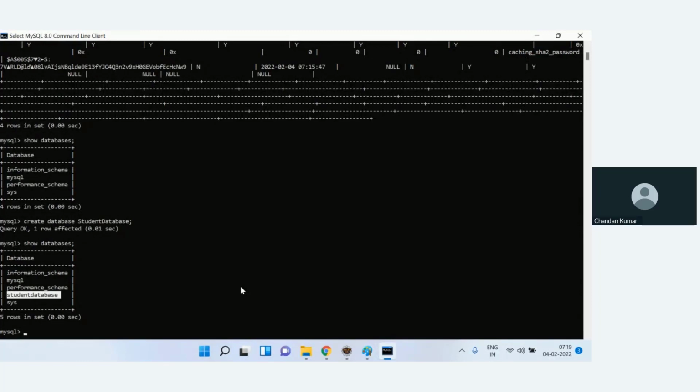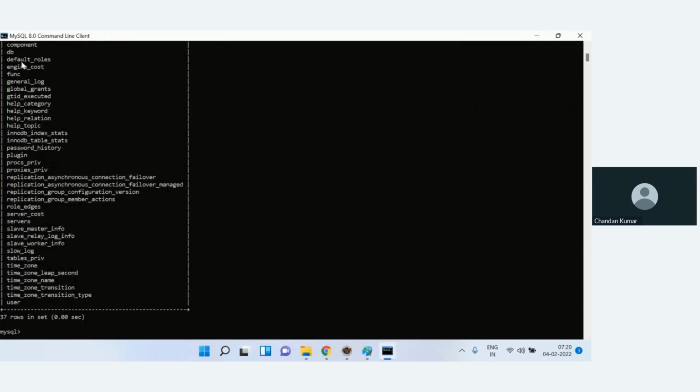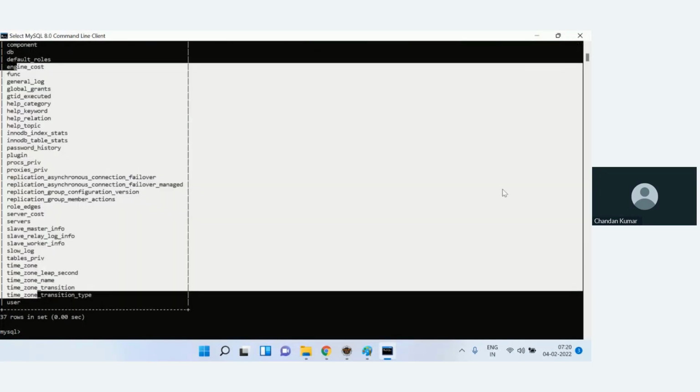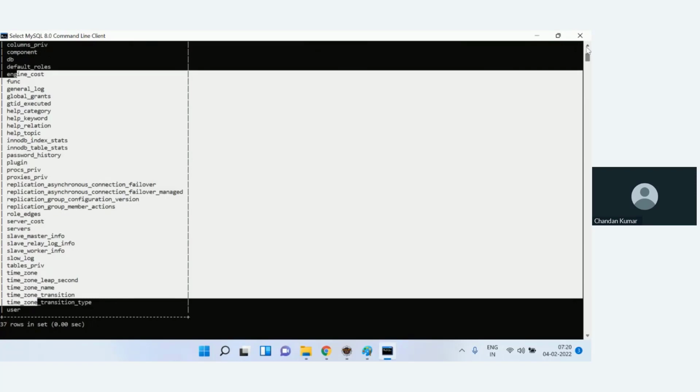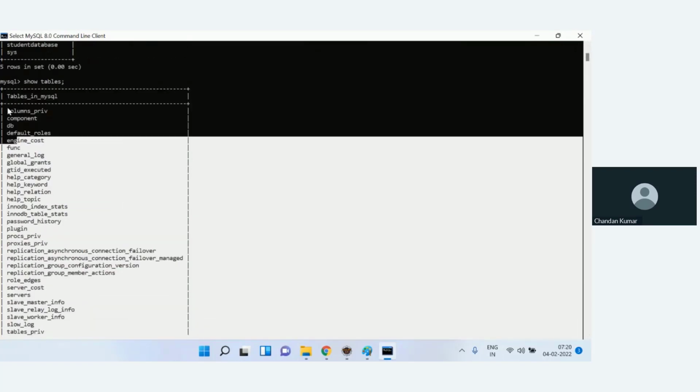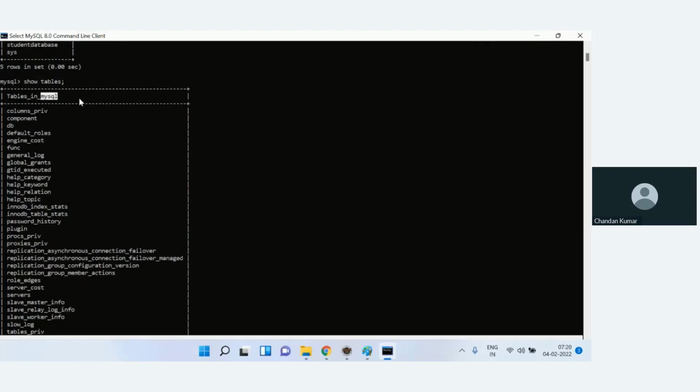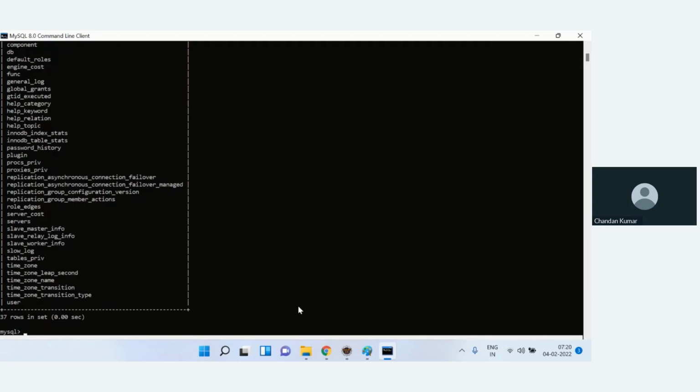But in this database, as of now, we don't have any tables. So if I do show tables, it will not work. Okay, it is still going into the other database, right? Because we have not made use. It is still going into the MySQL database. So remember the command: whenever you want to perform show tables or anything, before that you have to switch to the database. So I can say use student database.